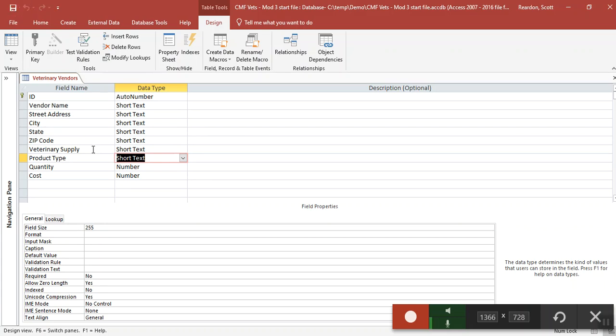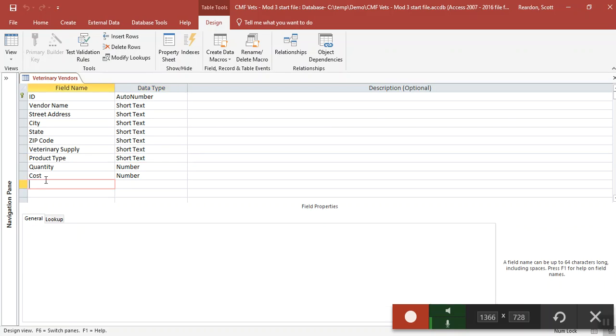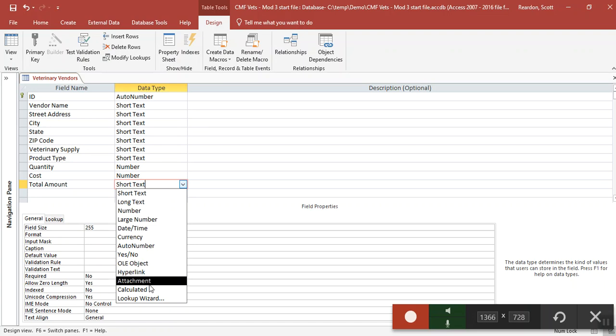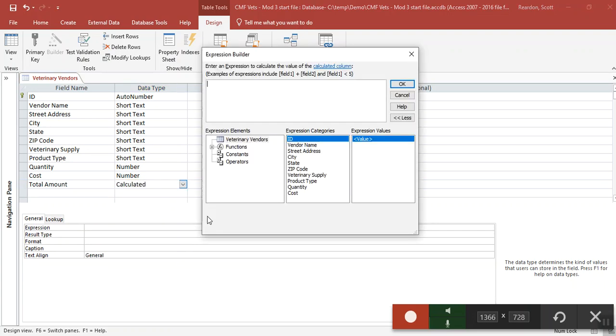It's asking me to open up the veterinary vendors table and look in design view. I'm already there. I didn't close it out previously. Click in the blank row under cost field. I'm going to call this total amount. And here, my type of field is going to be calculated. All right, okay, calculated. So my calculation is going to be, and here I'm just going to create basically a formula on the fly.